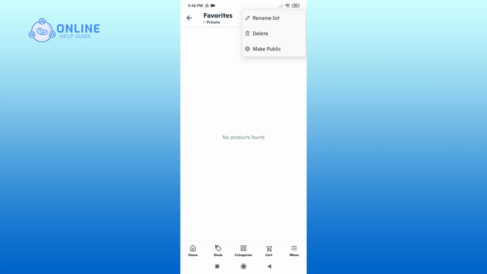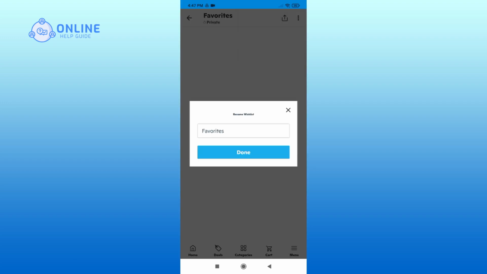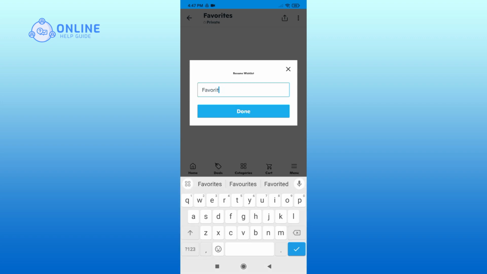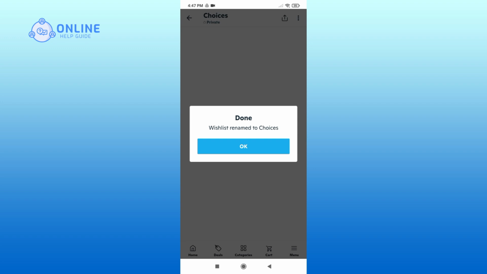From the menu that appears, tap on the Rename List option. Clear the current name of the wish list and enter the new name that you want. Finally, tap on the Done button to save your changes. And this is how you can rename your wish list on Wish app.